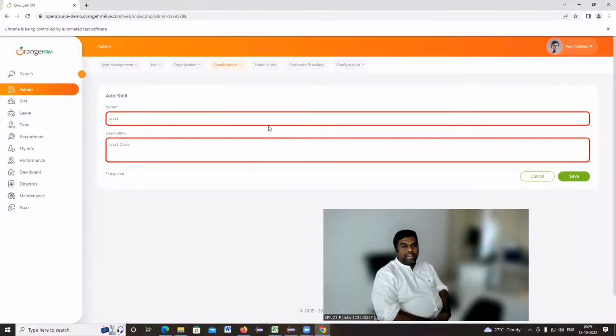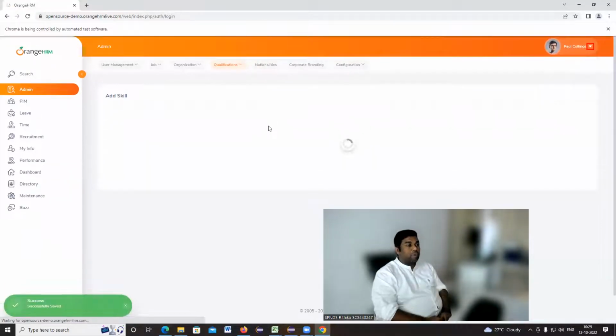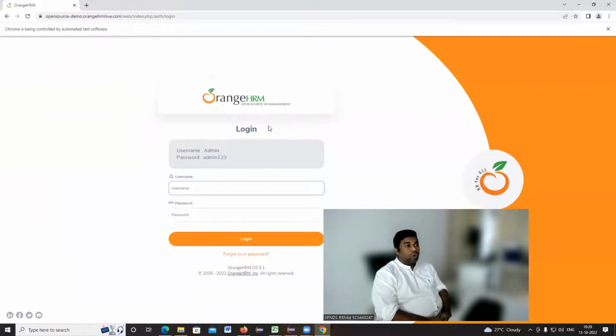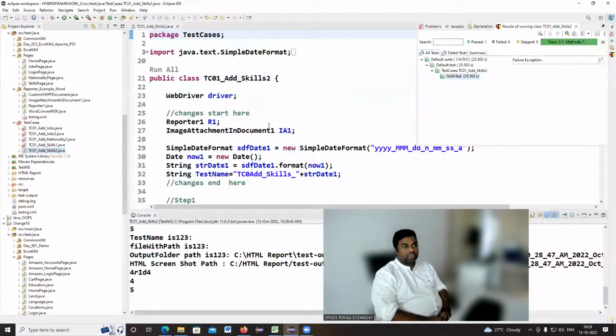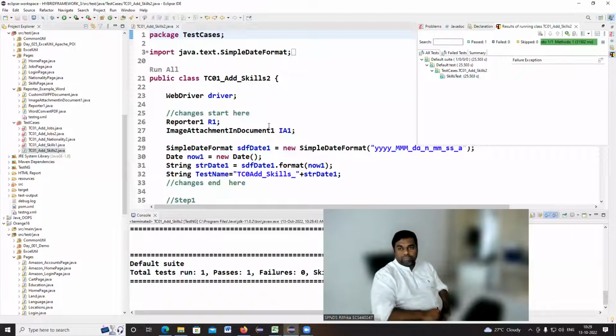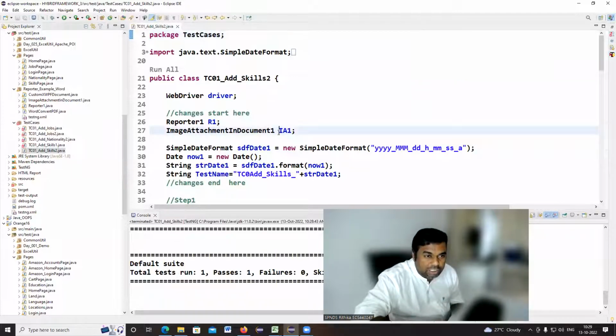So the input data is retrieved from Excel. That is the part we did. And the running active snapshots will be taken automatically, and a Word document can be created in your system. Where it will be created, we are going to see. So now my test case got executed successfully.